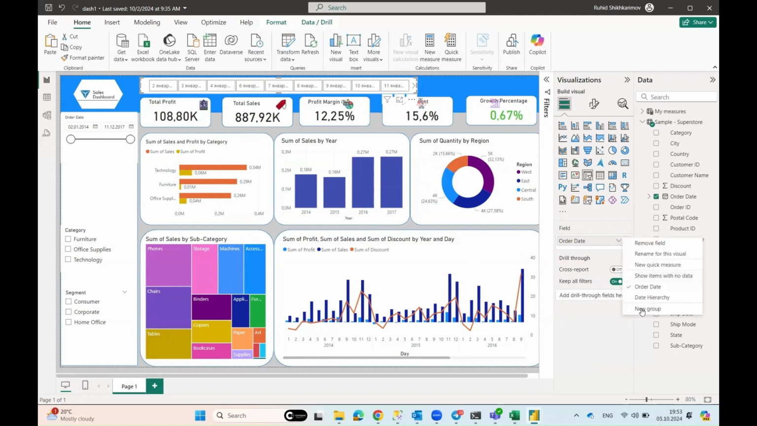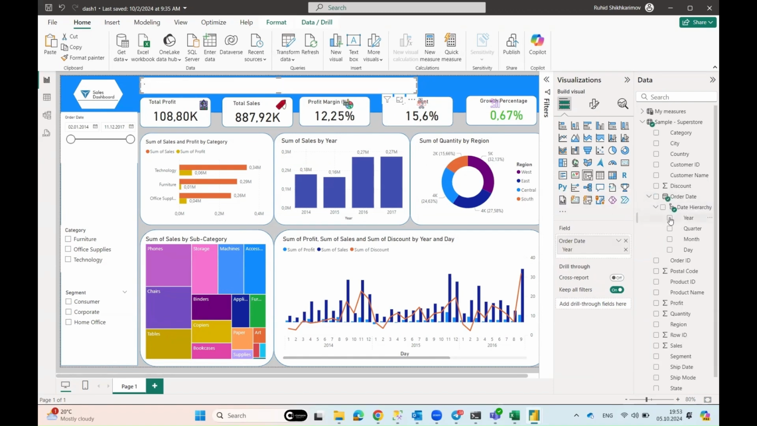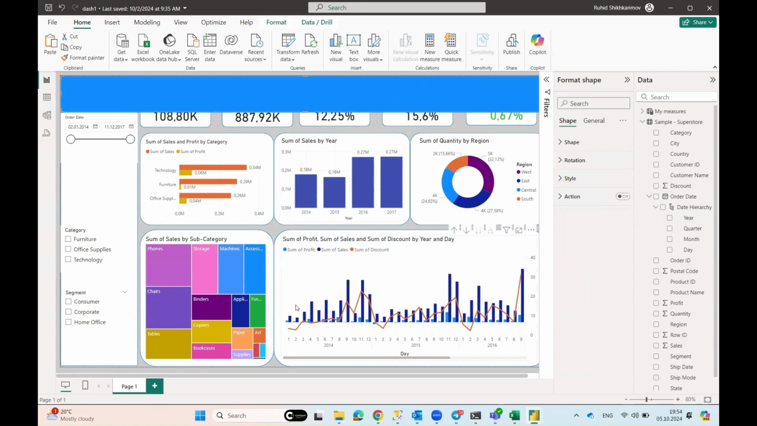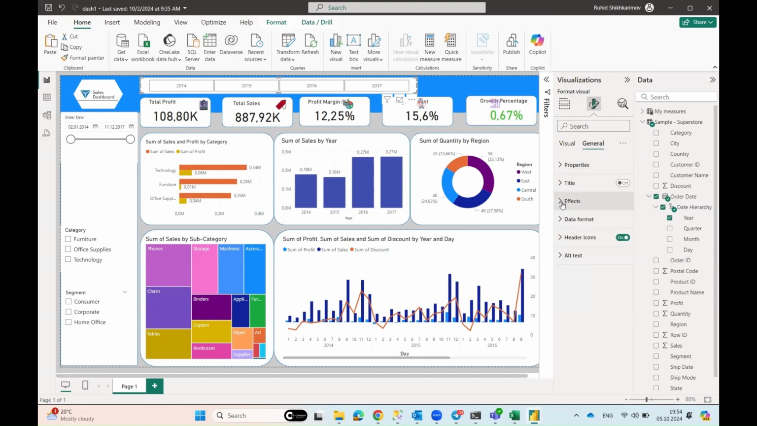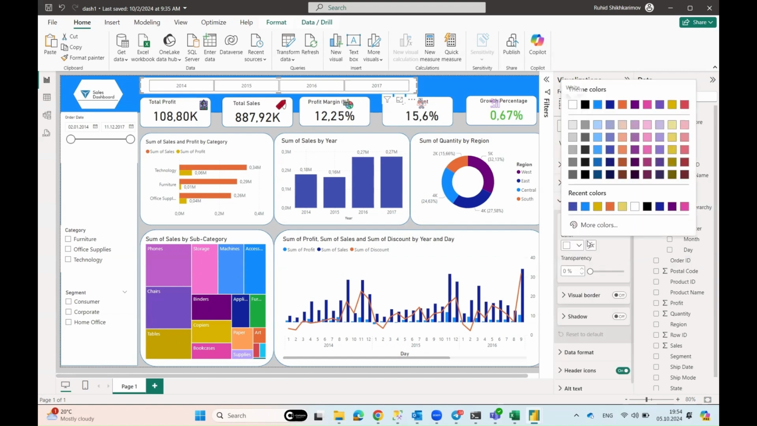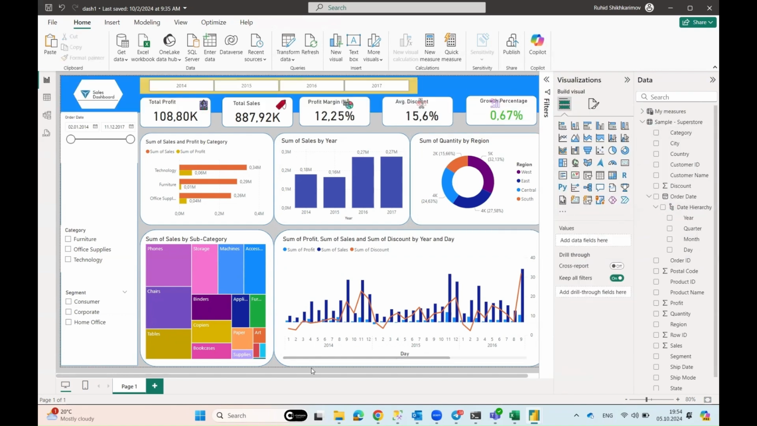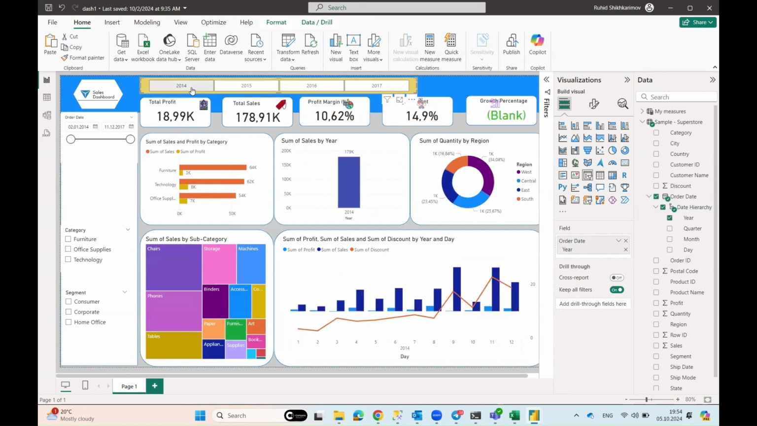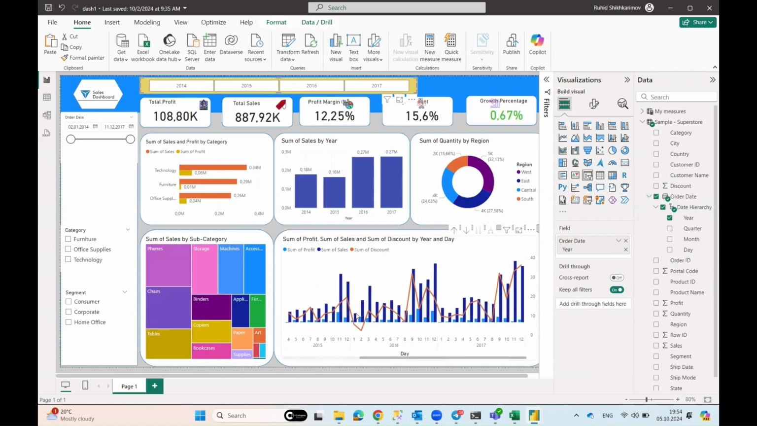As you can see, it has just printed out the days here, but if I want to see the years, I will need to get rid of this date hierarchy. Okay, and now I can filter it by year. I will change the background of this filter. Clicking it, you could see all the charts are being changed dynamically based on this slicer.